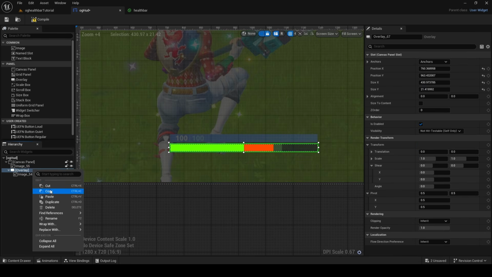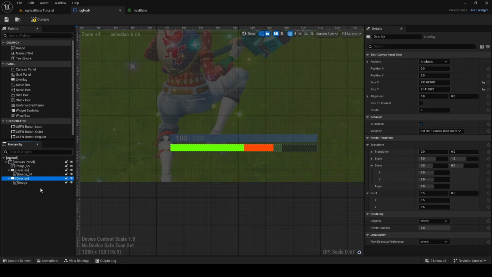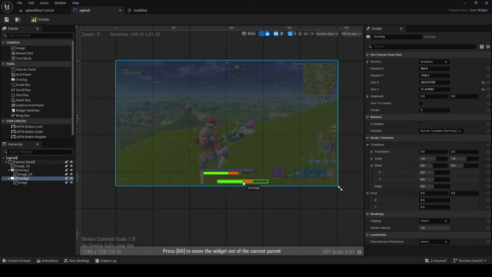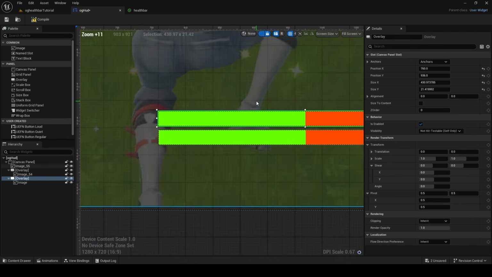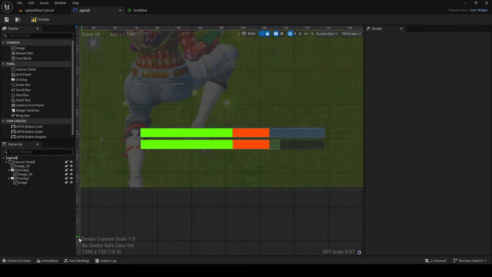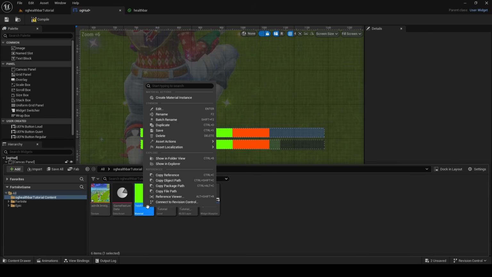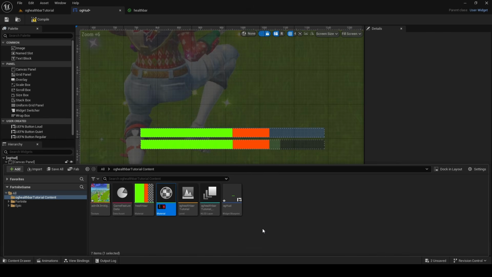We're going to copy this overlay, and we're just going to paste it into the canvas panel again. This time, it's going to be for the shield bar. Now, if you haven't noticed, it's the wrong color, and it doesn't look exactly like the shield bar. What we can do is we'll go into our contour, and we're just going to duplicate it, and we're going to make something called the shield bar then. So we have a health and a shield bar.